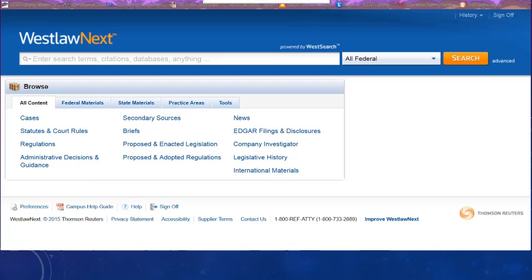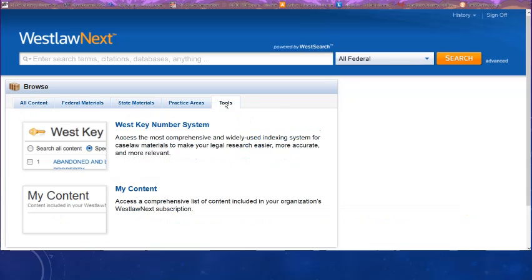So we have made it to the database. It gives you several search options. It gives you this search box as well as tabbed sections. The first thing I want to point out is the tools section.